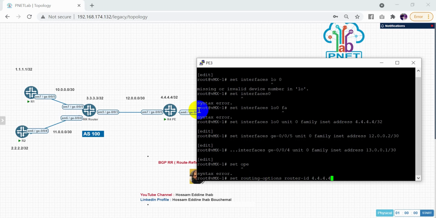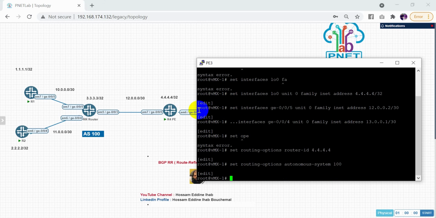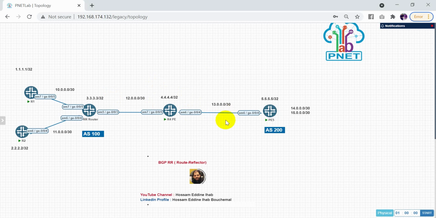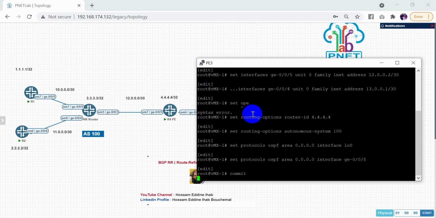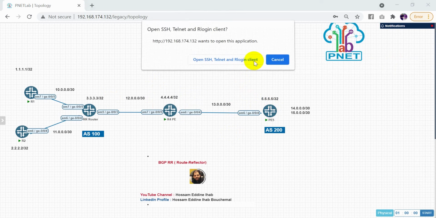And the autonomous system is 100. Then enable the OSPF area 0, interface, which interface? Loopback 0 and only ge-0/0/5, because it is internal. We have the external one here. Then commit. Let's now move to the last router, in autonomous system 200.